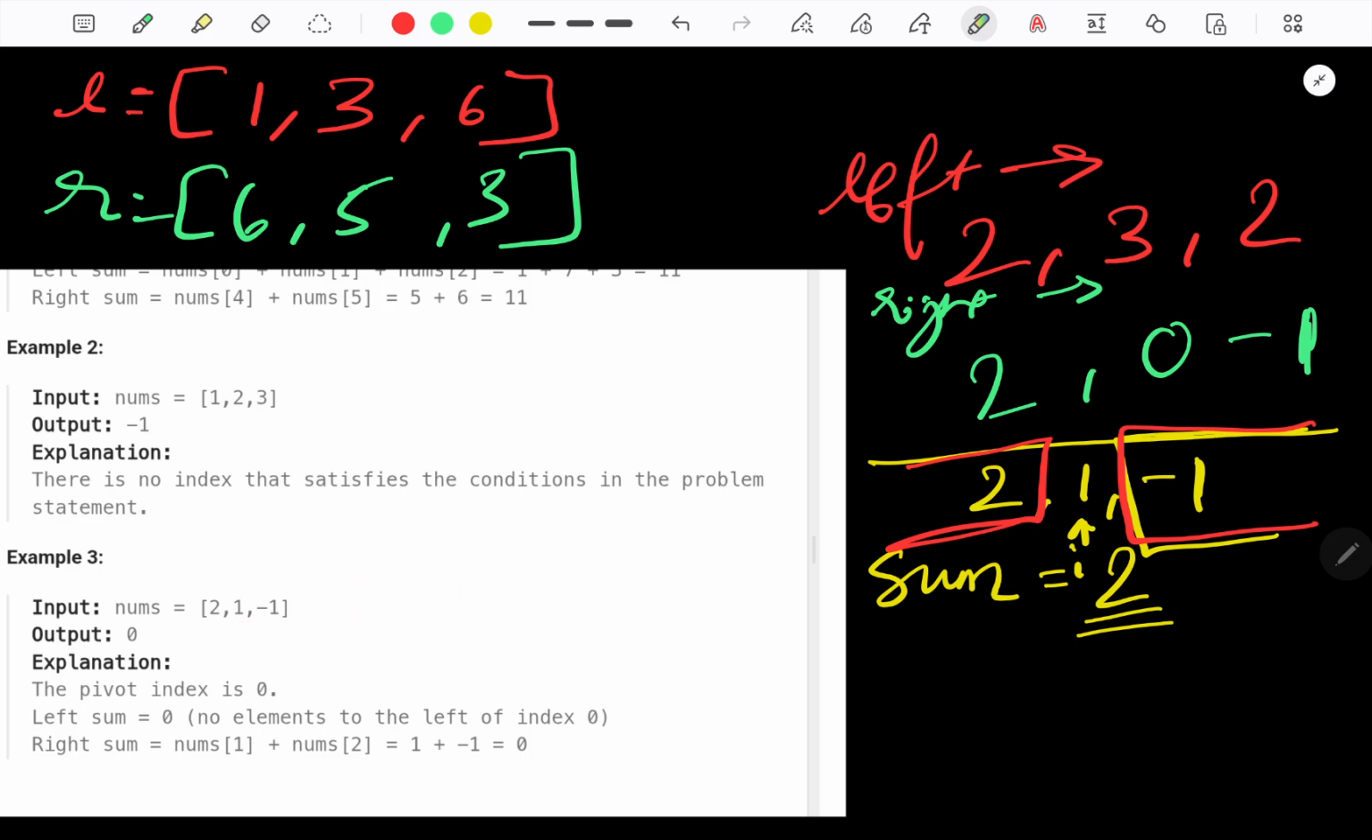Now if I am at any given index, and I want to find the right side sum, what can I do? I can just subtract the whole sum with whatever position I am in. So I will always get the right side sum, right? Okay.